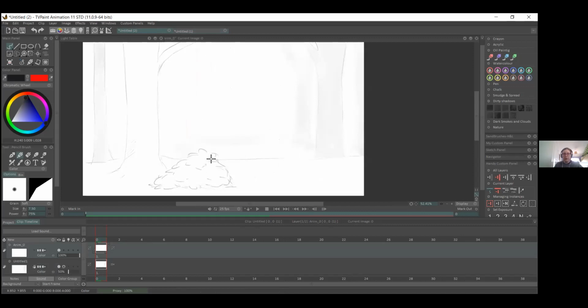So it's always good to fade out, make the opacity a bit lower on the background layer so you can see the characters a bit easier.